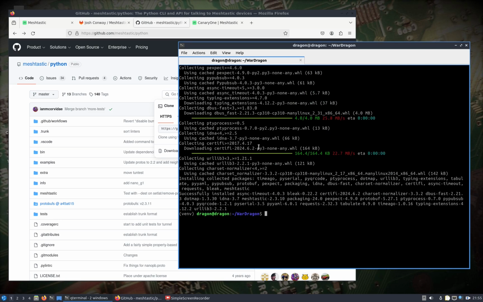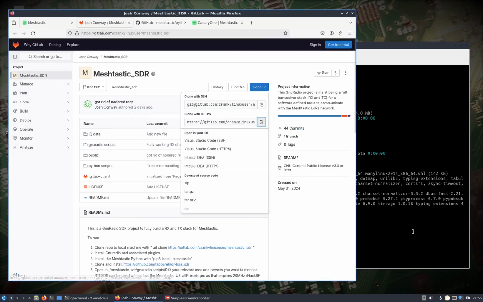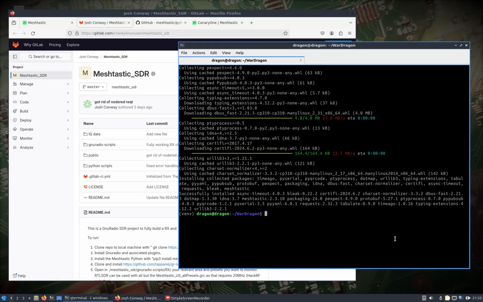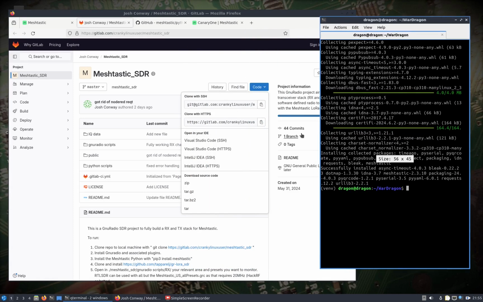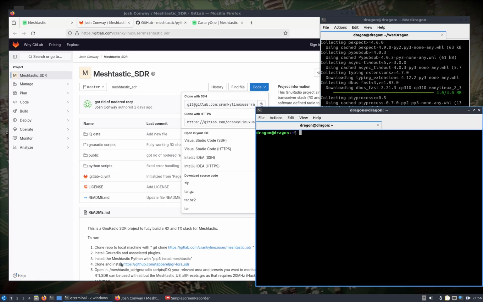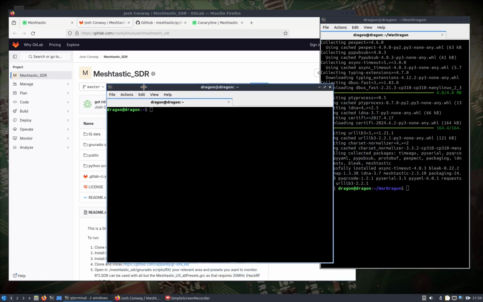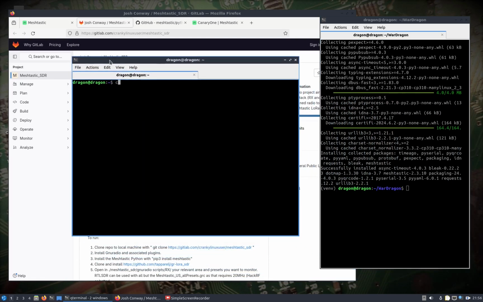So we should be able to run a portion of this Meshtastic SDR that we're going to need, but we'll run it from within a virtual environment. So I'm going to put that over there for right now, and we'll use another window here.